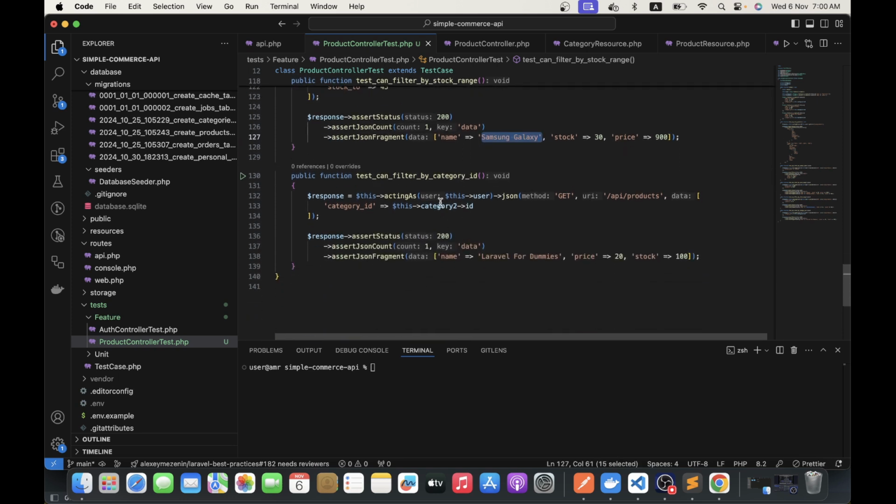And we also want to filter by category ID. So for the categories we created, we send the filter by category too. So we should expect one product, which is the Laravel for Dummies book. And yeah, I think that's quite good for our test suite.